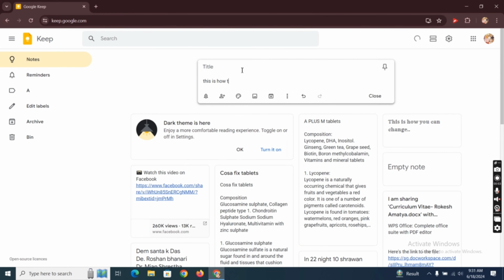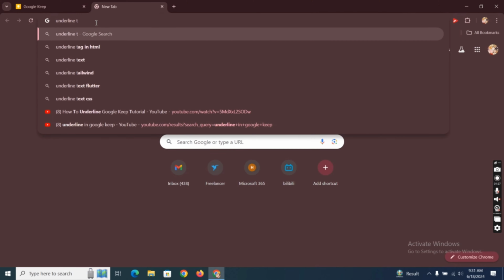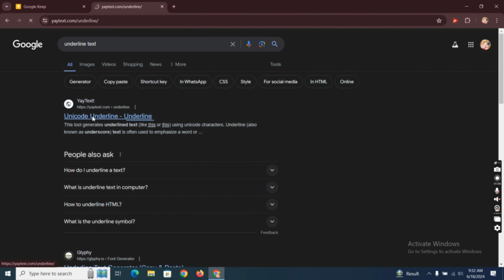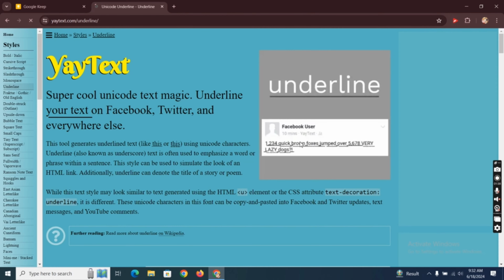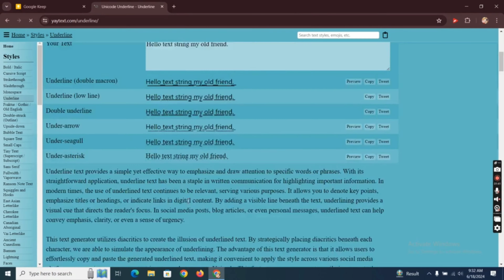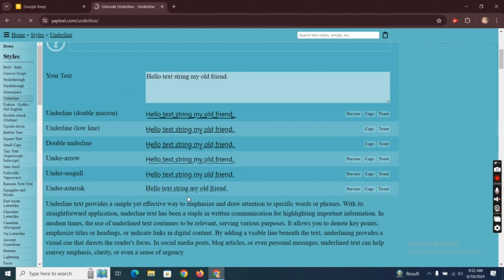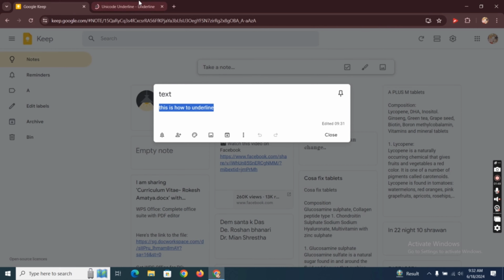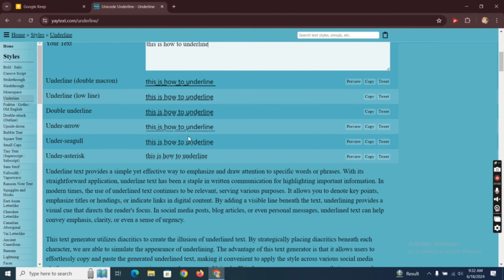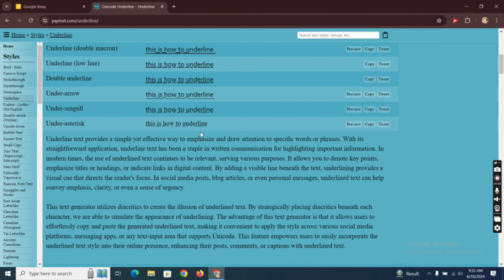If you want to underline the text of a particular sentence, go ahead and open any web browser. Search for underlined text and click on the first link shown on the page. Once you're inside the home page, go to the search box at the top and simply paste in the text that you generated on Google Keep's note. Copy the text and paste it on the Yay text. It will then underline the text in no time.